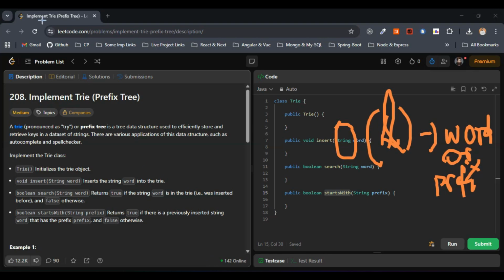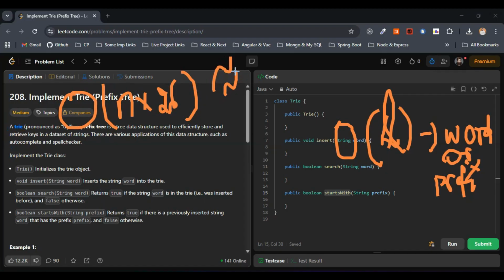So what will be the space complexity here? Space complexity would be big O of n into 26. When I say big O of n into 26, this is almost equivalent to n, where small n is the total characters that have been stored. Each node has 26 possible children, right? So from A to Z, we know this one.